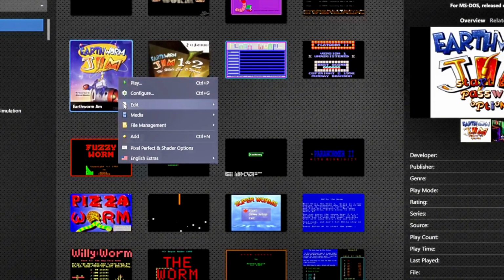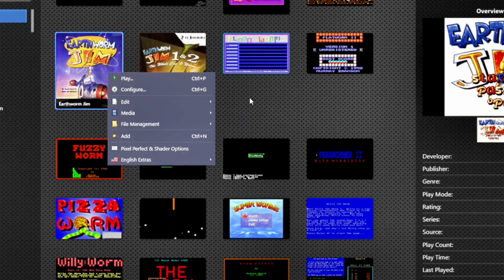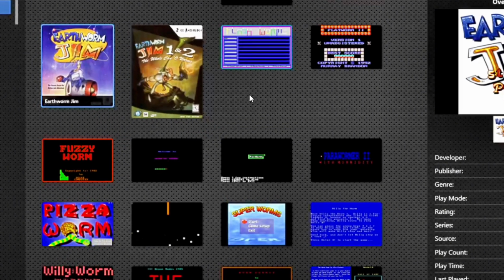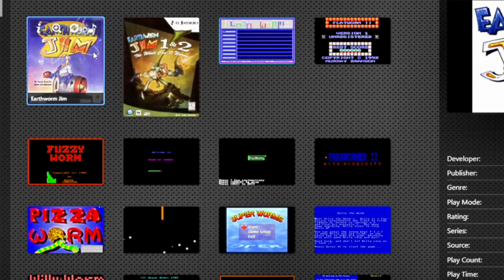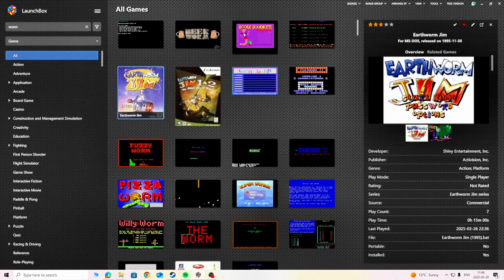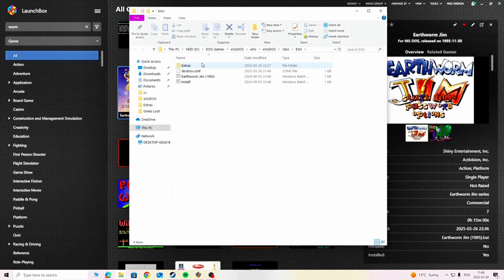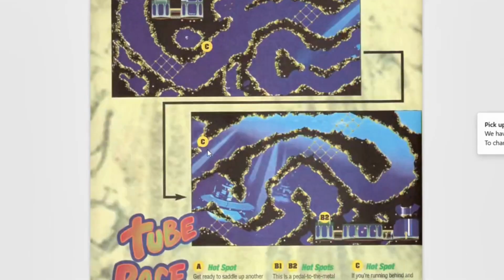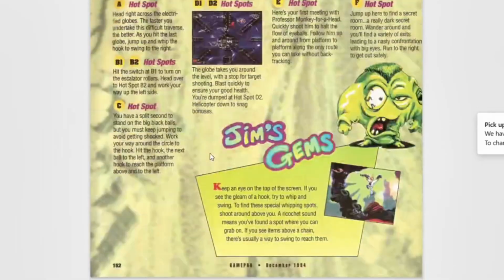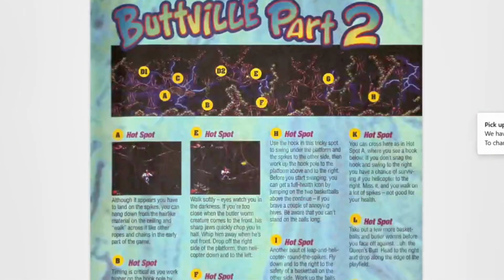old advertisements, scanned manuals, soundtracks, and other stuff. For example, let's check if Edward Jim has any extra materials. I'm gonna go over here, and you have to press Open Games folder, and yes, it does! You press the extras and you get tons of things. For example, you have the strategy guide, and oh my goodness, it's scanned from the old manuals and everything. Oh my god, this is so cool.